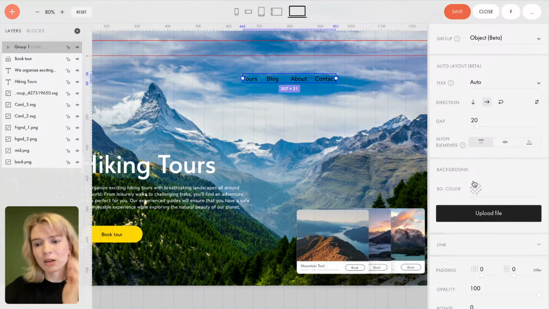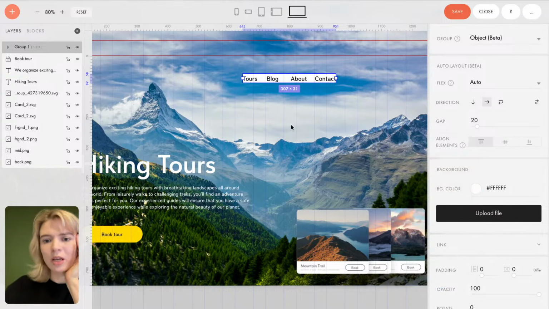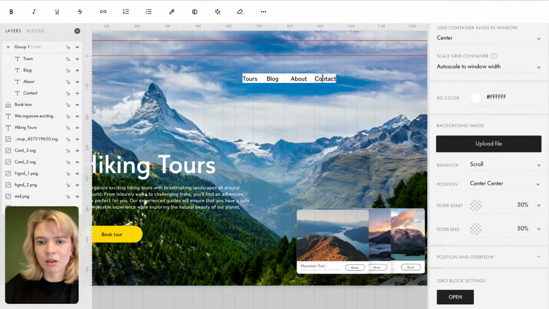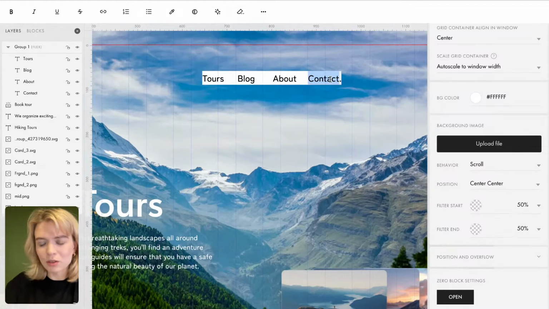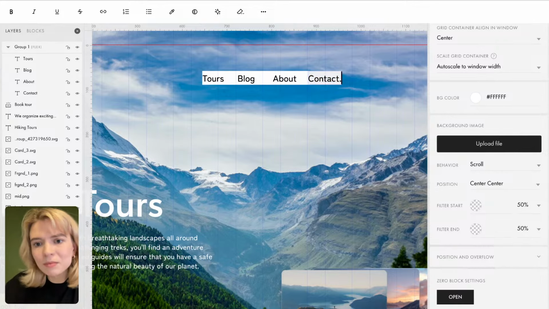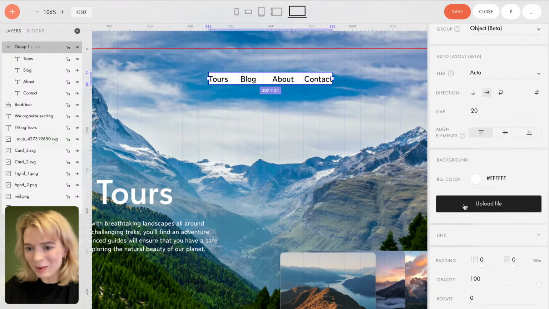Okay, so I need to pick the background color, and it's going to just be white. So here, let's say I want to make the contact bigger. Okay, I will show it a bit later because first we need to set up the rest of the menu, and then I'll show you.